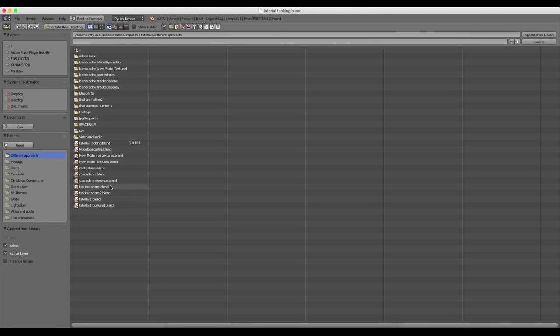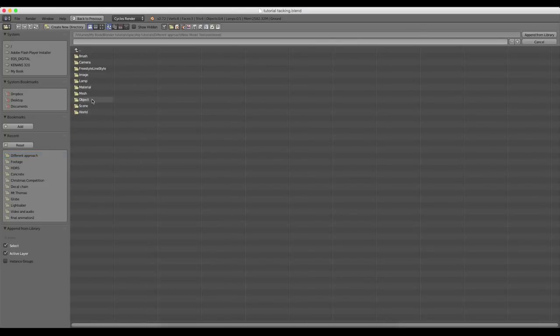Save that. And now if we just go File, Append, and go to wherever you've saved your spaceship, which I believe is the .blend file that you created in the last tutorial. Or if you didn't create that one and you were lazy and just downloaded the .blend file, then just go to that file. Now, where is it? New model textured, I think.